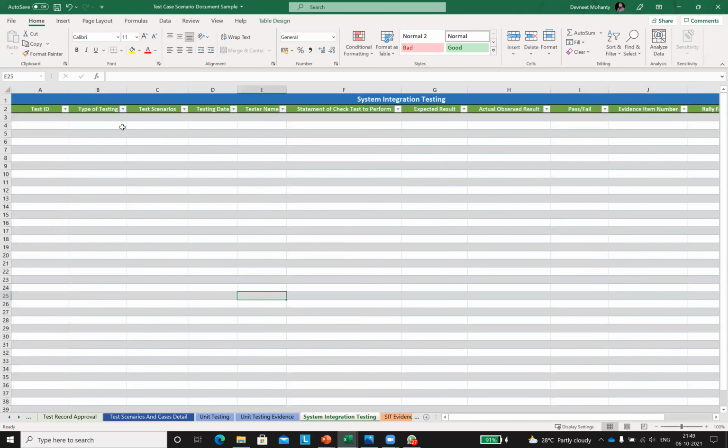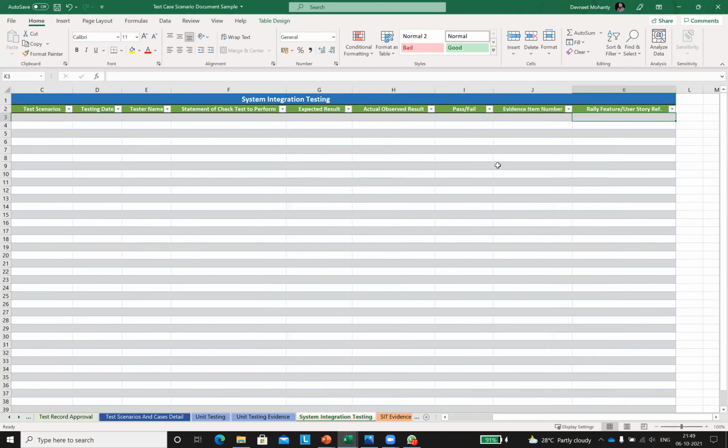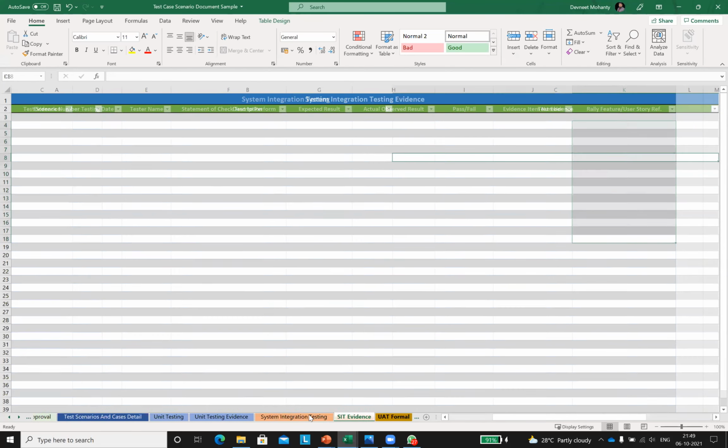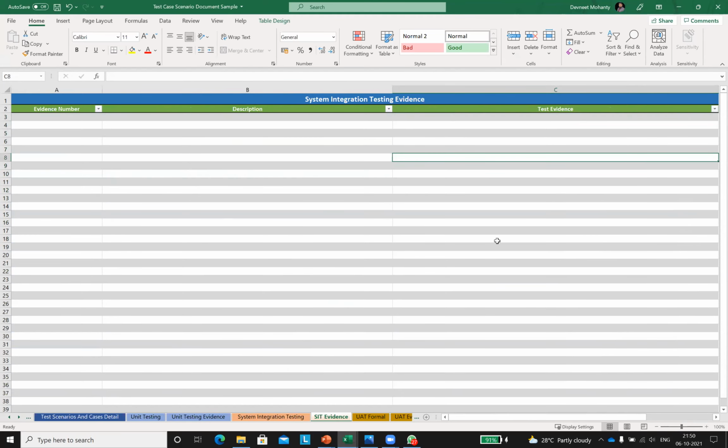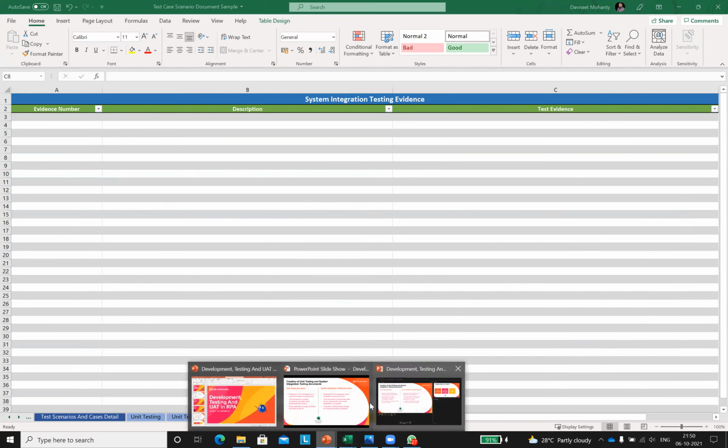For system testing also, we do it like that. Like what is the test ID for that SIT and what kind of scenarios we have done. Again, what was the statement to check that, what is the expected result, observed result, that will be following. Now here you might also map your Jira or your feature, whatever you have. Okay. And similarly, we also have an evidence sheet. So you can paste your screenshots for every testing document that you're creating. So now let me come to the next part.